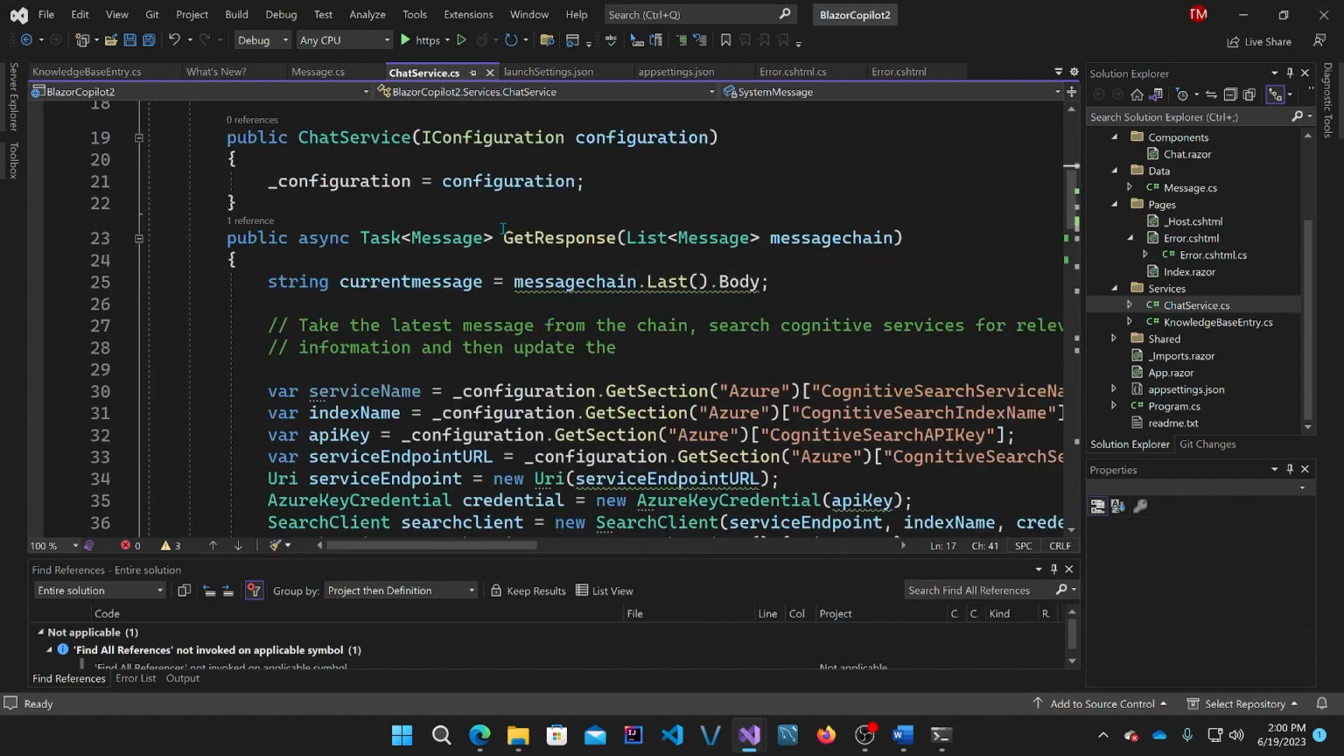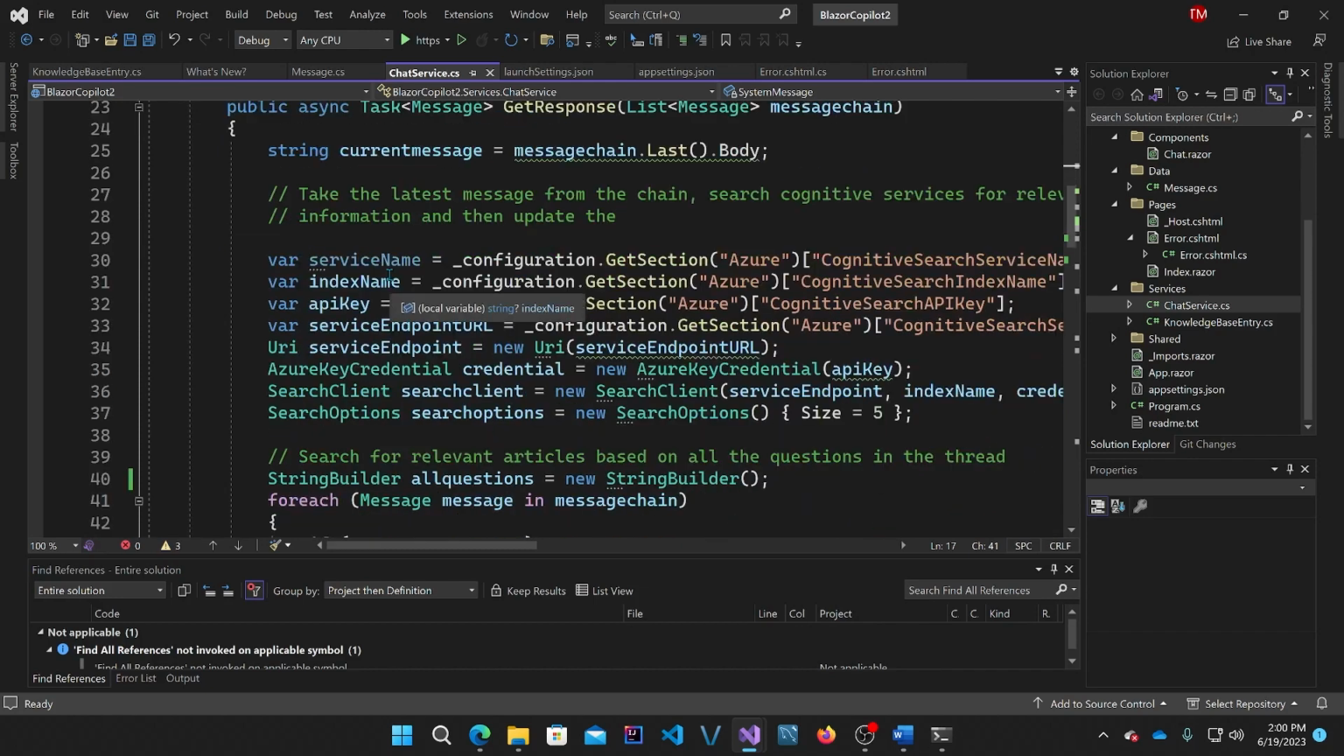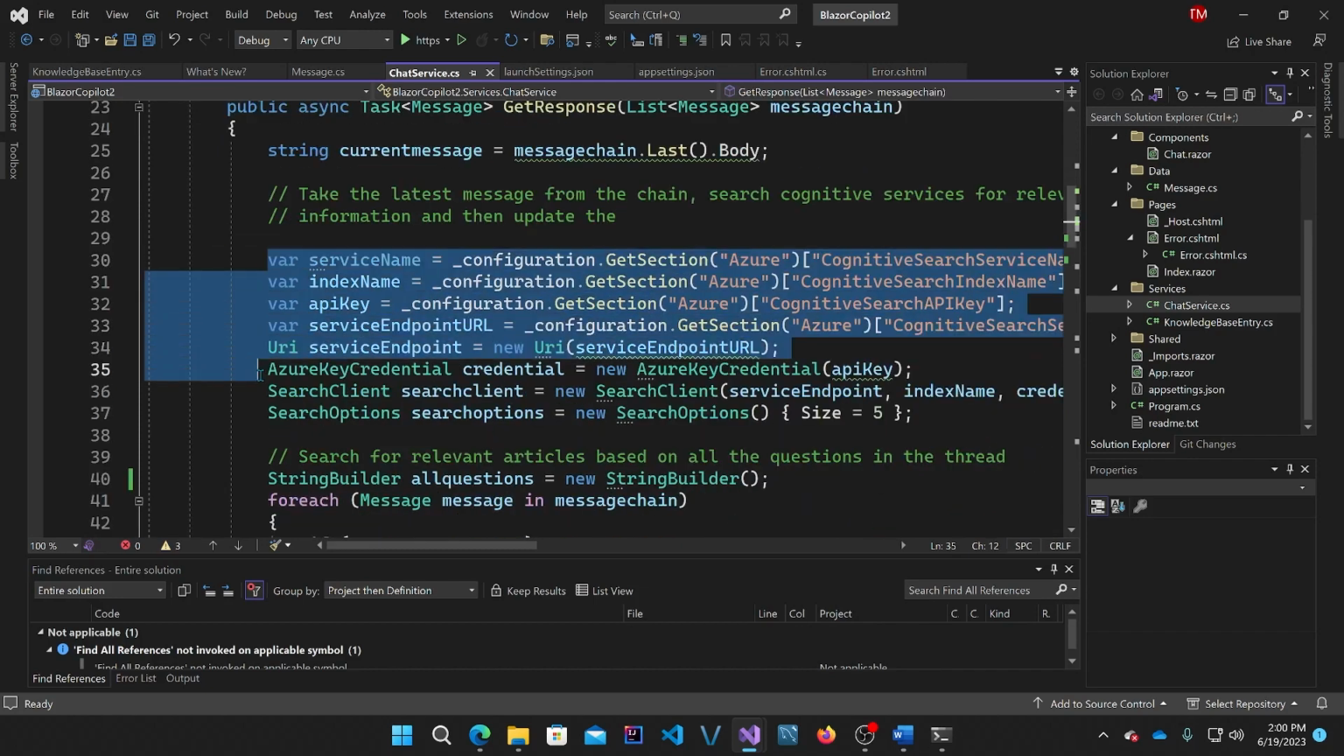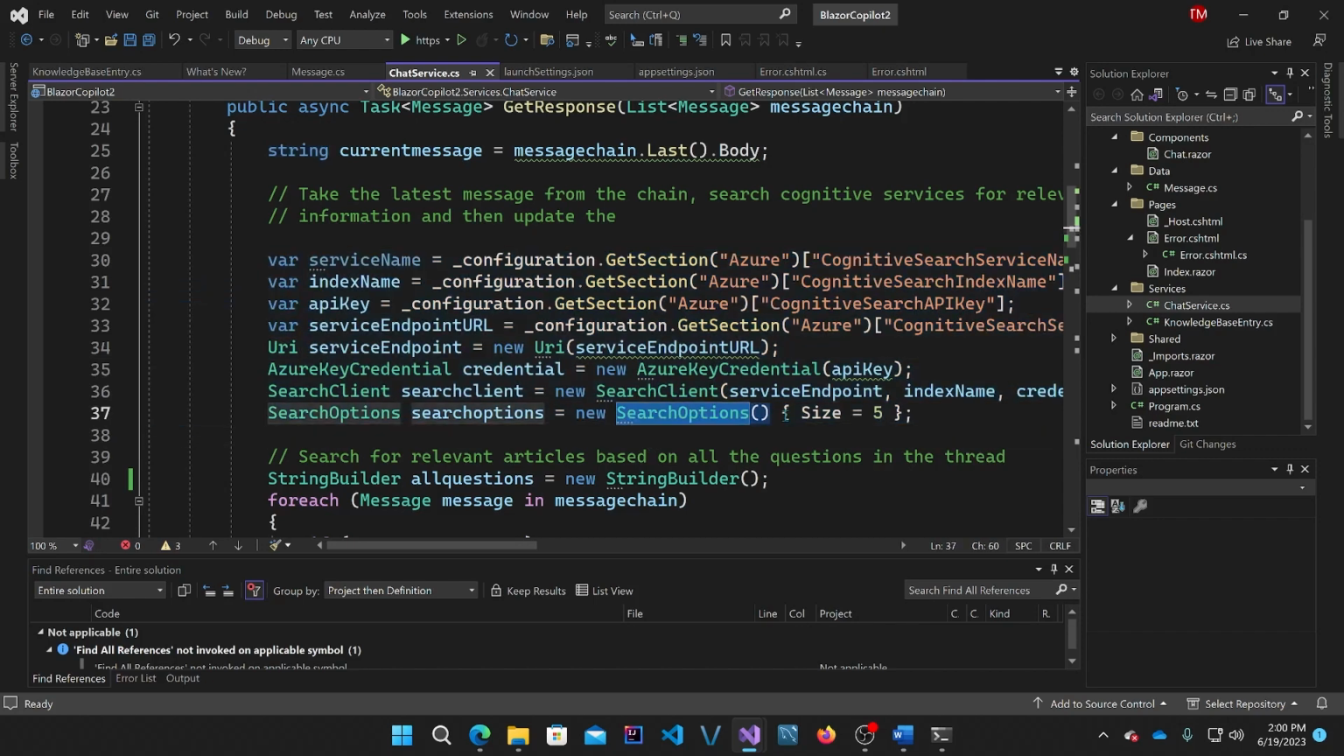Now the getResponse method is the one where most of the changes occurred. The first thing I do is I grab the last message off the message chain. This is the next question that's about to go into the GPT to be answered. And I'm going to want to augment that with the results of the search from Azure Cognitive Search. So I had to retrieve it first. So what I do is I first connect to Azure Cognitive Search, and that's what all of these lines here are.